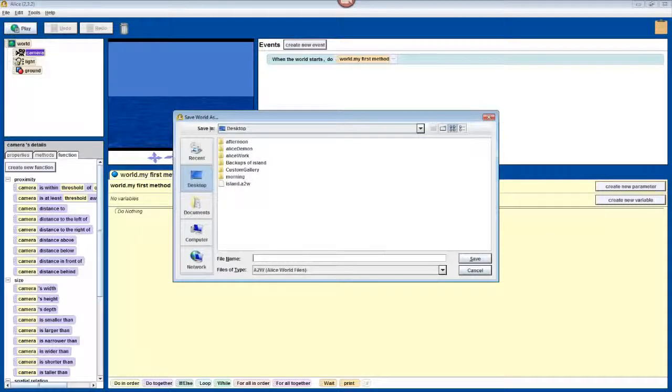So the first thing that we're going to do with our world is save it. Just click File, Save World As, and then type the name of your program. I'll call mine Island.